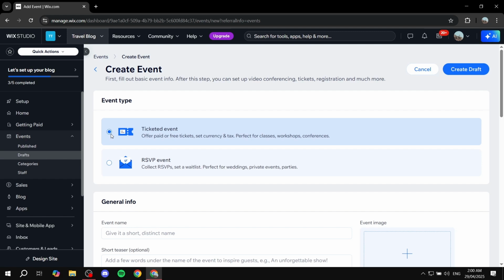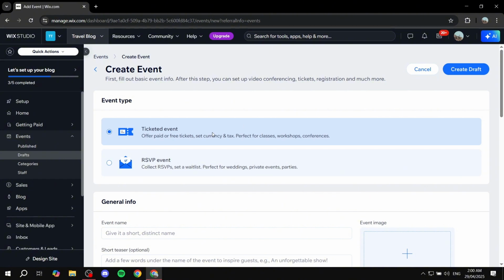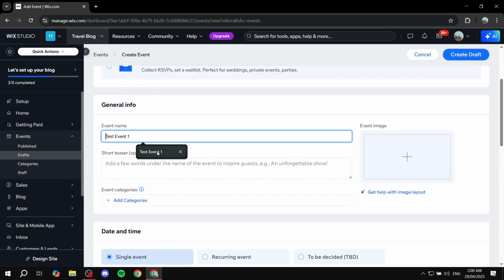Okay, with that being out of the way, I'm just going to stick to ticket events, and let's just stick to this for the time being. But again, remember, if you choose this one, it's not going to make a difference. I just picked the ticket one because it has more options, and I just want to make sure you understand pretty much everything out there. So first thing is going to be the event name. I'm just going to do test event 1 because it's the option that I have here.